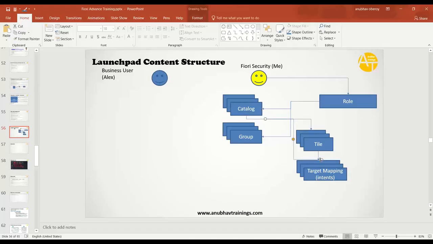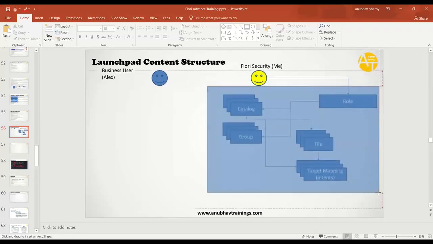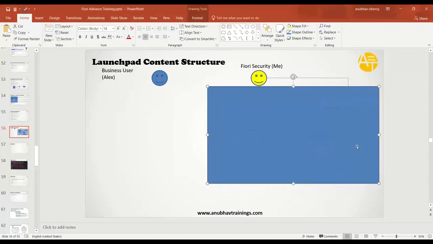Yes, a catalog directly has target mappings. Catalog has tiles and catalog also has target mapping. A tile points to a target mapping also through the intent they are connected. This is all what you see here. This whole stuff, what do you call this whole stuff?